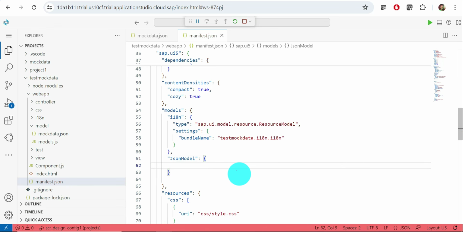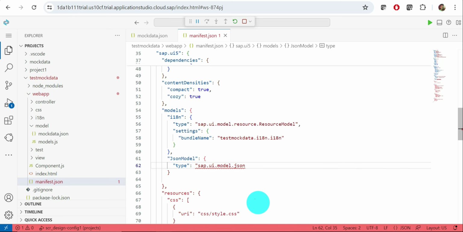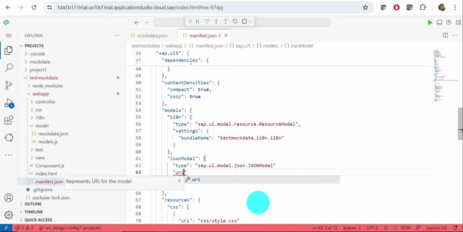Model. So the type is sap.ui.model, and that is not a resource, this is a model. So it's nothing but sap.ui.model.json.JSONModel. Okay, close it.